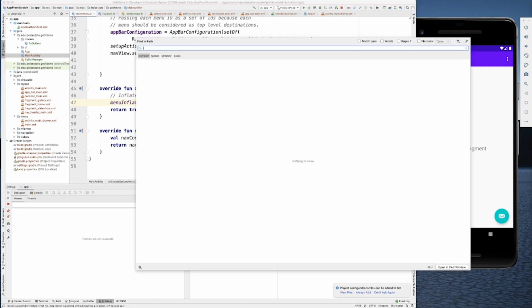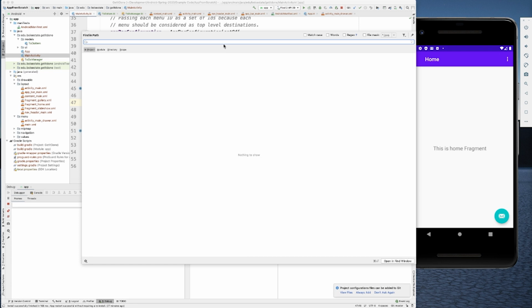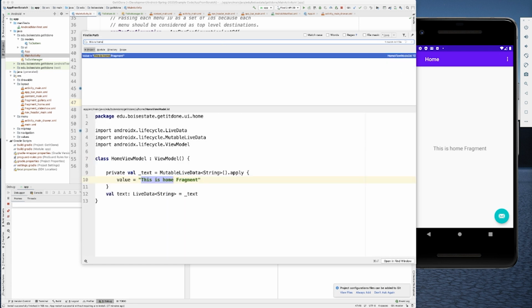So let me show you another feature. Command Shift F. This will bring in a find, kind of search-all type thing. I'm going to type in, this is home fragment. And you can see this is where this is set within the code. It's actually within a view model. Our view model is going to be the model for the view, and the view is going to be contained within the fragment. And the fragment is going to be contained in our main activity. So it's a whole big hierarchy here.